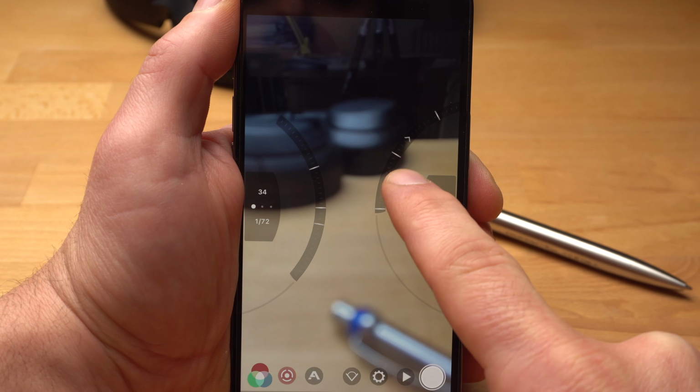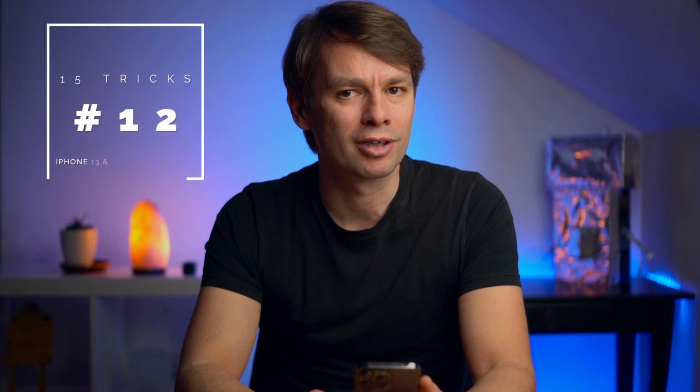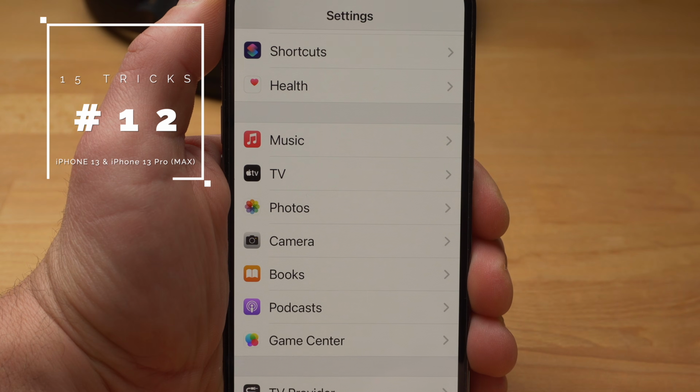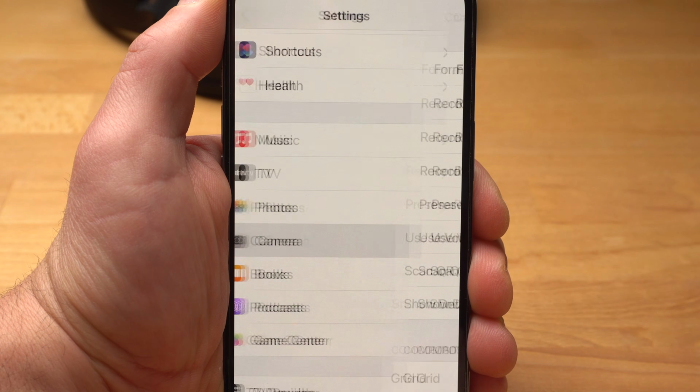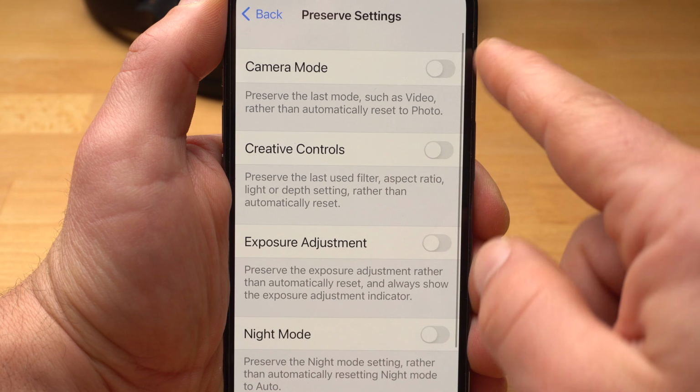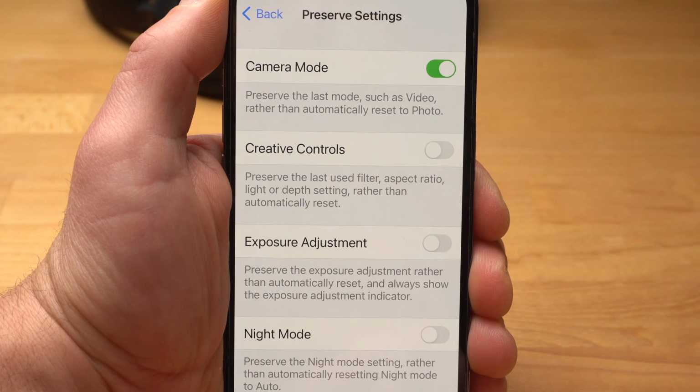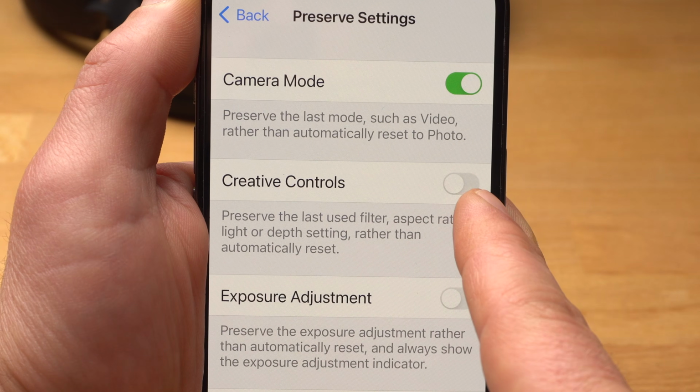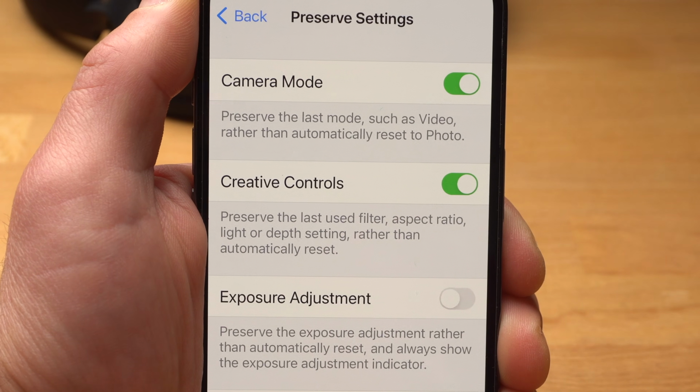My next trick is quickly explained. If you use the video mode more often than the photo mode like I do, you can also set the camera app to always start in the last used mode, for example the video mode. You do this in the settings of the camera app via Preserve Settings and Camera Mode. Now the camera will always start in the mode that was last active, for example in video mode. You can also use Creative Controls to activate the last used filter when you restart the app.